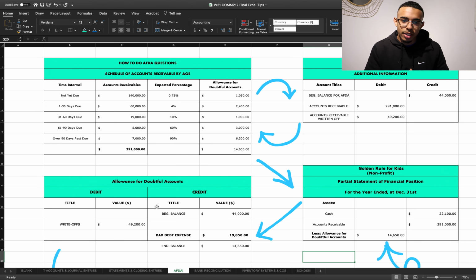But what I do want to stress is that when you have a schedule of accounts receivable by age, okay, you're going to be able to multiply that by a bad debt rate percentage.